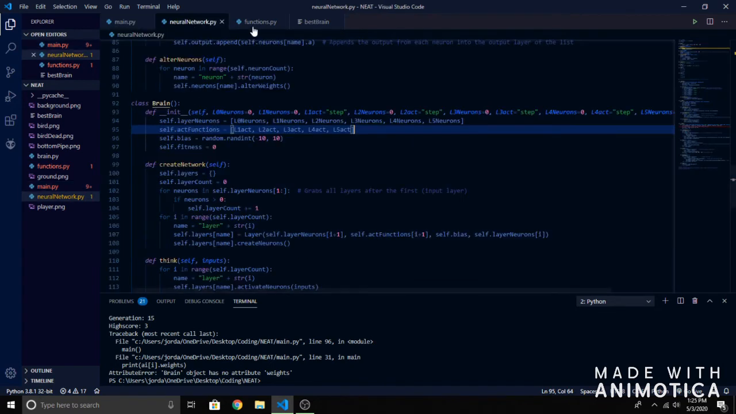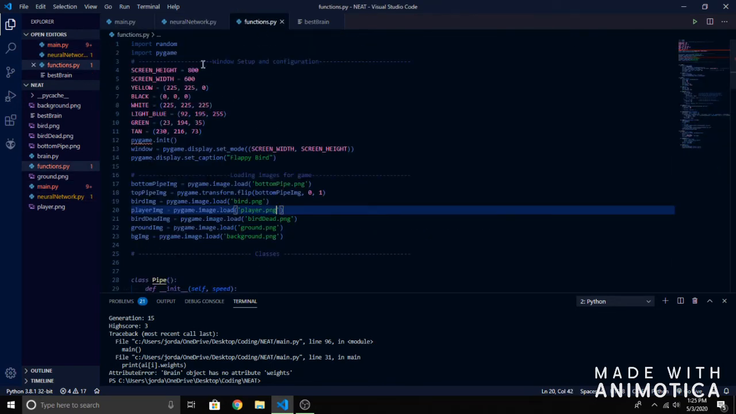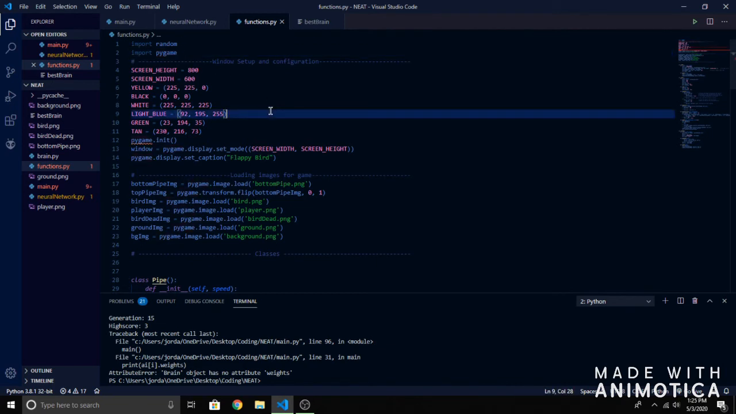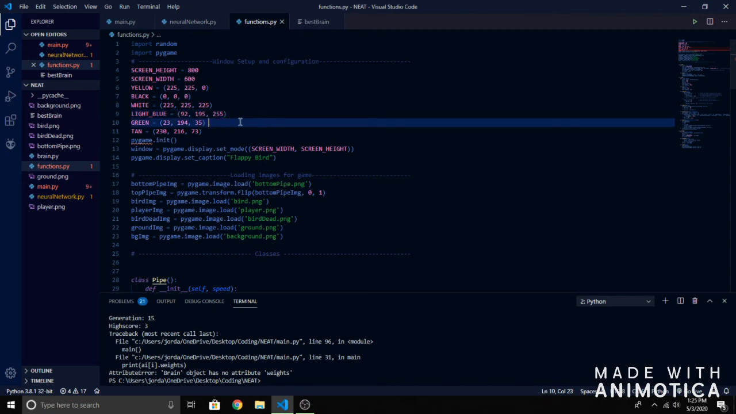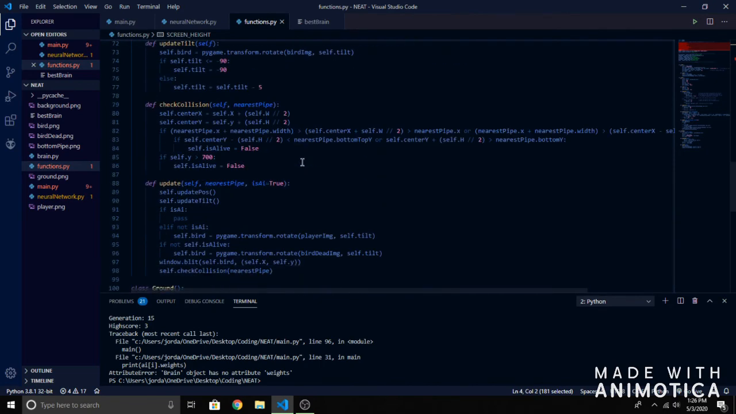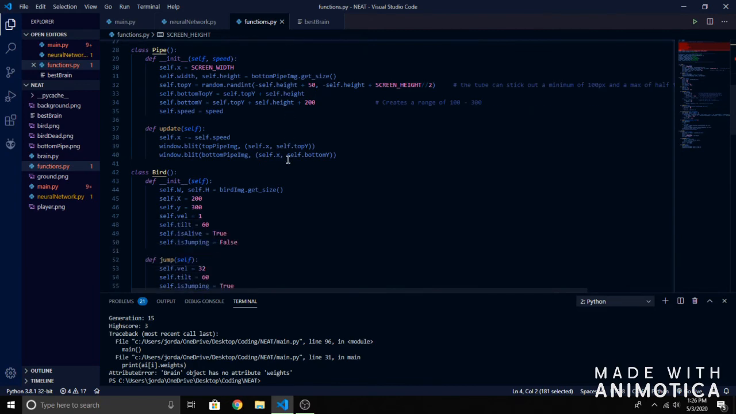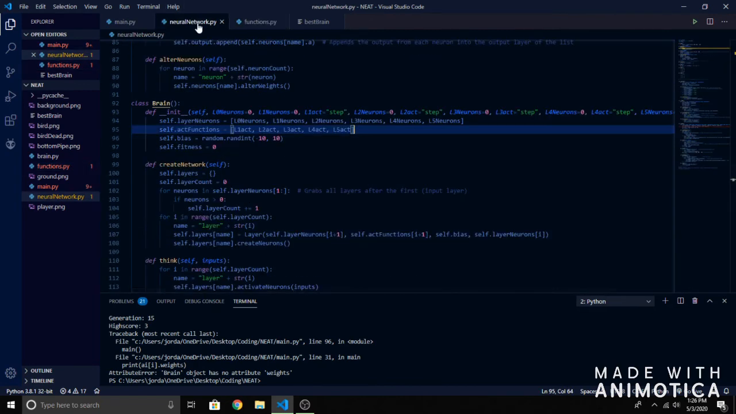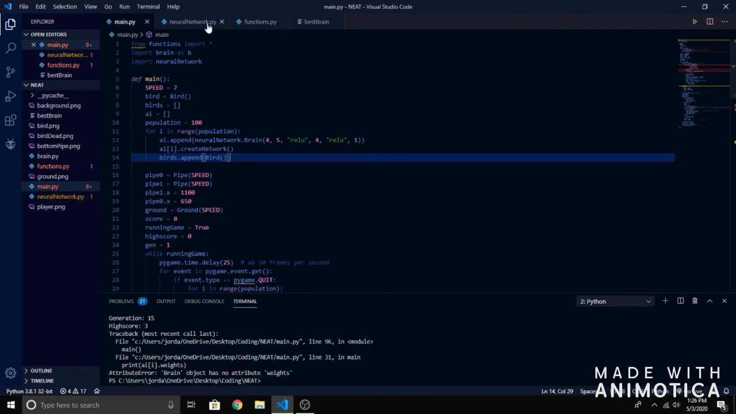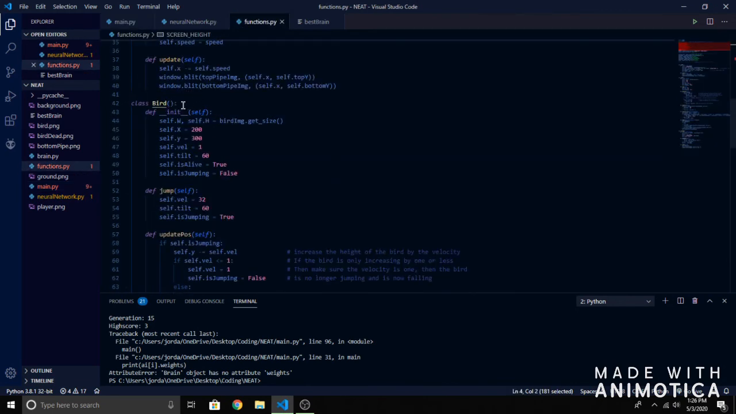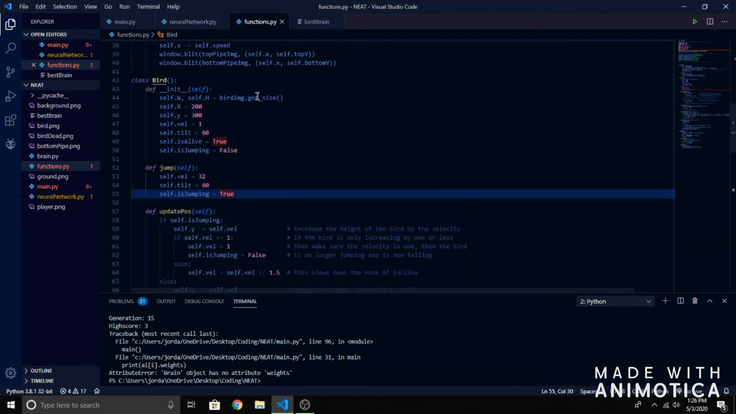Now if you couldn't already tell in this functions, I'm using pygame in order to make it look like Flappy Bird, instead of just, well, not having anything. So as you can see here, I have quite a few functions for updating the ground, the pipes, the bird, and the output from the neural networks is actually just put directly into the bird to jump. So if the output's 1, the bird will jump. And this is all set up in the bird class in the functions module.